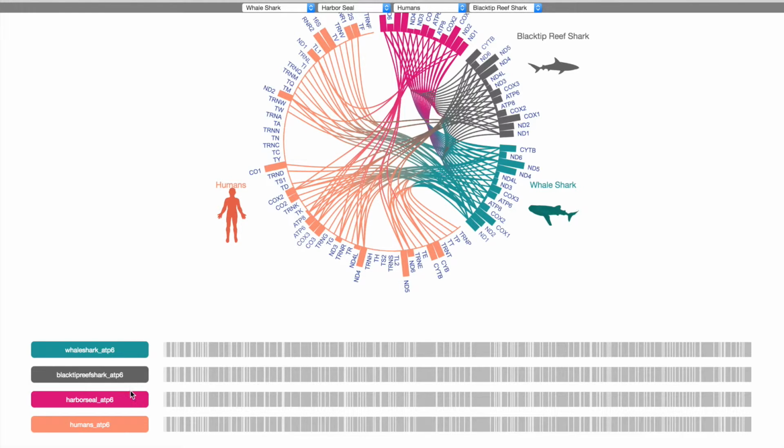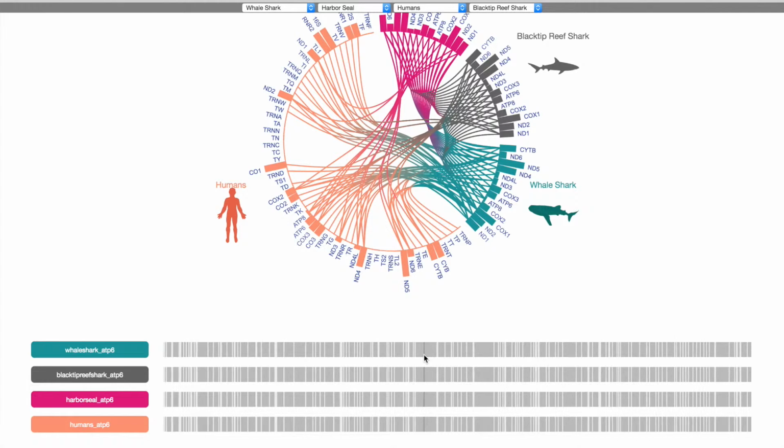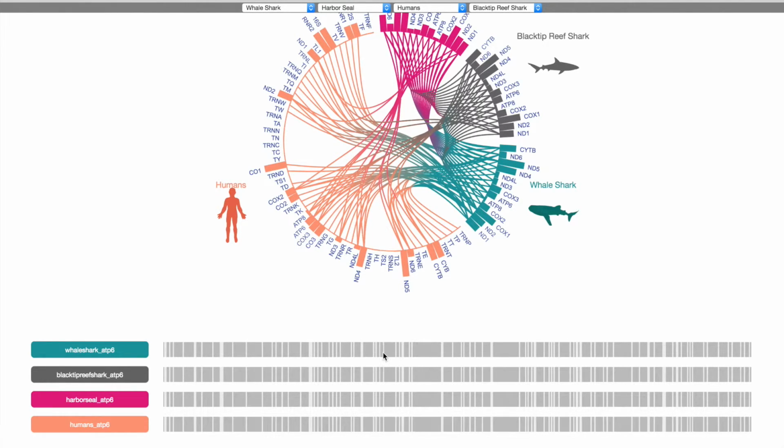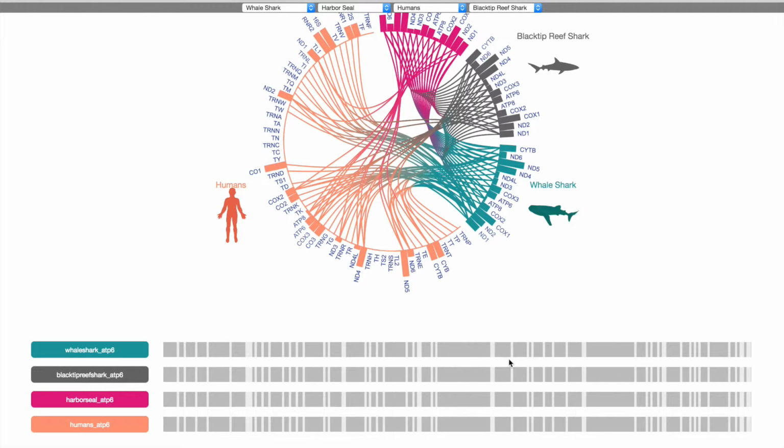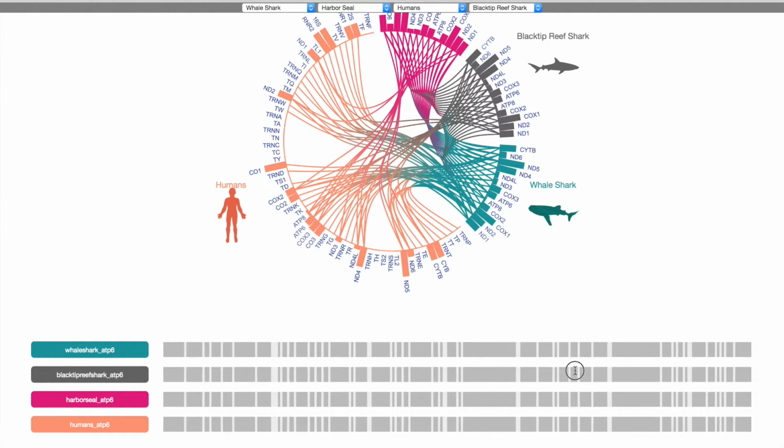Each gene sequence is displayed in a separate row. Genetic differences are highlighted using a darker shading. As you can see, all 4 genes do not have many nucleotides in common.